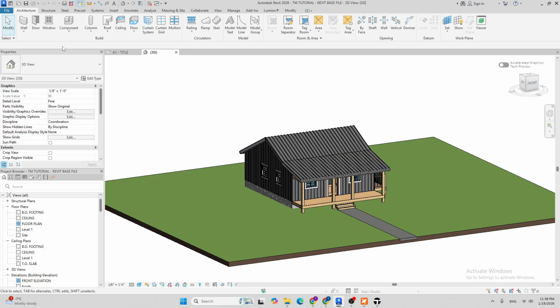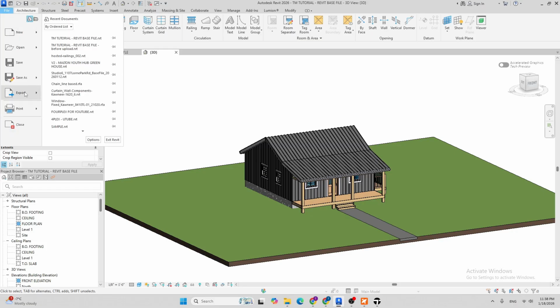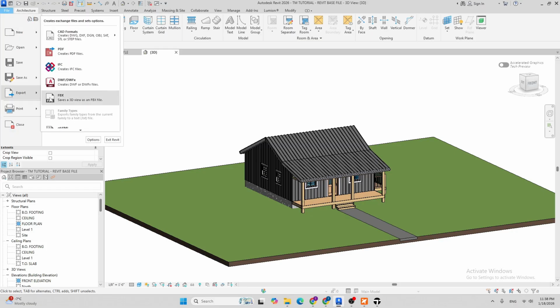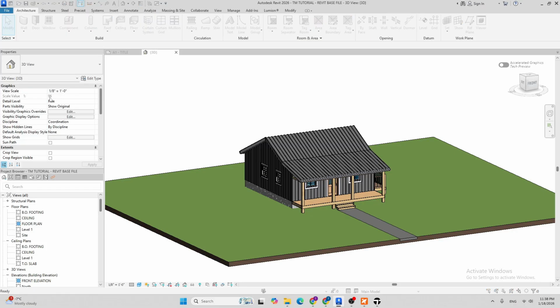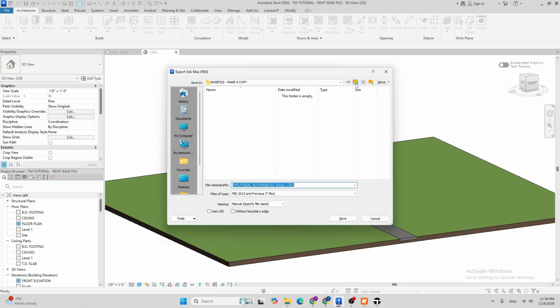In order to do that, you go into File, then Export, then FBX right here. You click that and choose whatever location you want to export it to. I'm going to name this one TM, which stands for Twinmotion, tutorial FBX, something like that, and I'm going to hit save.